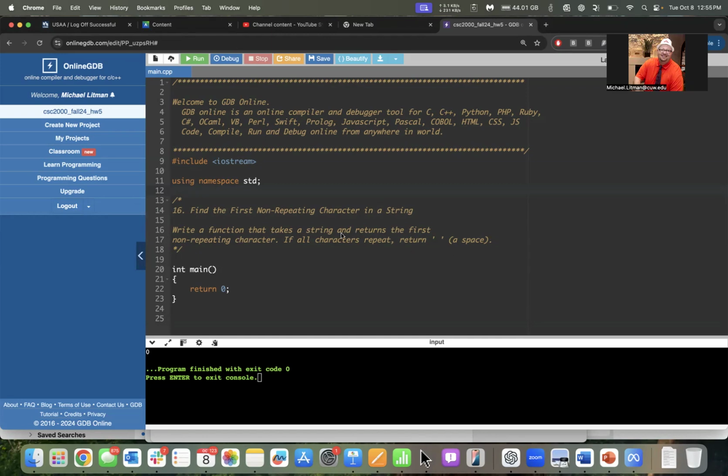This is saying if all the characters do repeat themselves at least once, well, repeat themselves at least twice, then we want to return a space. Keep in mind that a space might be a non-repeating character that's in there as well.